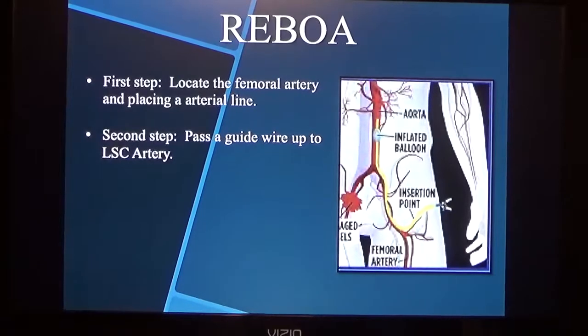Again, we do this by measuring some external landmarks, so we're going to have to make sure that we know about how far we're going to be going. So for zone 1, we're going to measure up to the xiphosternum. Zone 2, we're going to measure to the umbilicus. And then we're going to use an 18 gauge arterial line once we start placing it.